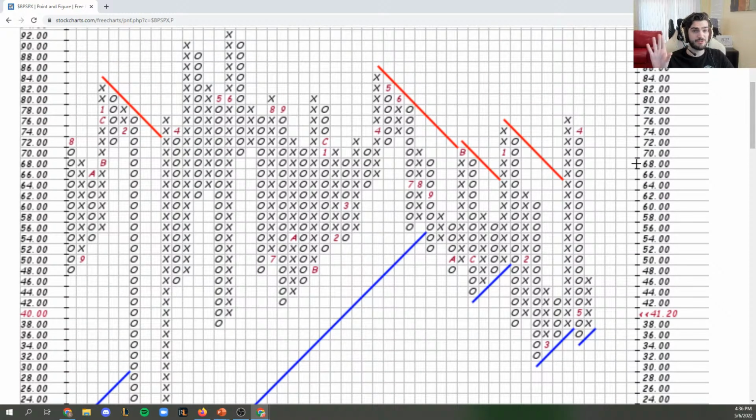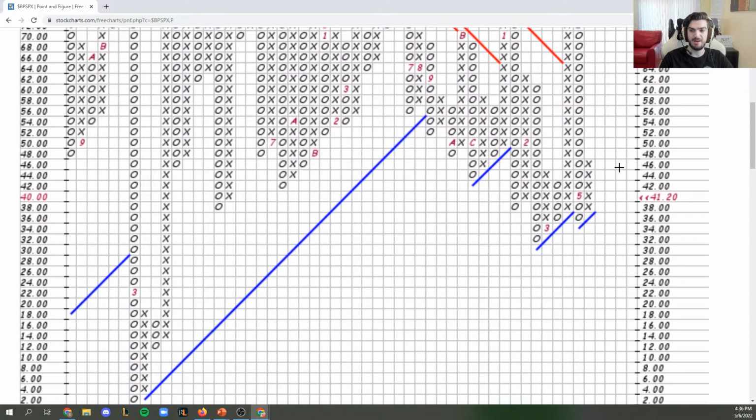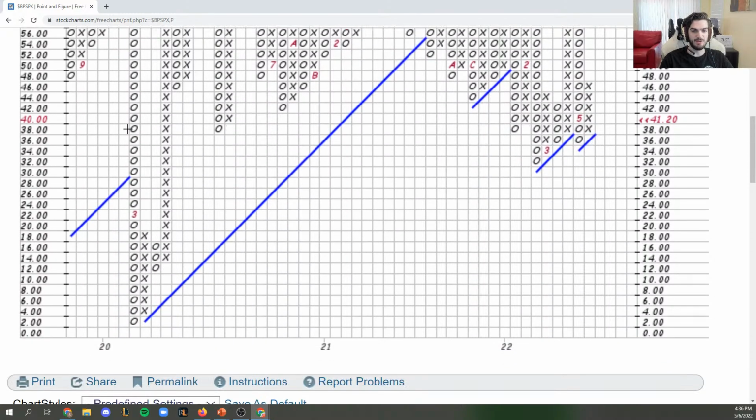I will say this right now, and please remember this. This is not a 100% guarantee. If the BPI is above 70%, it's going to drop like a rock. If the BPI is below 30%, it's going to fly to the moon. Not always the case. But with that, let's go and look. Let's start off back here in March of 2020.